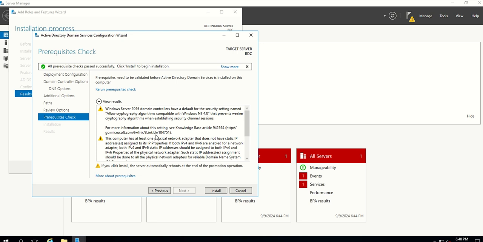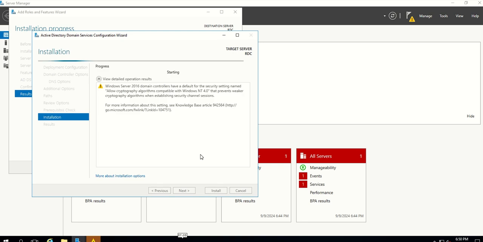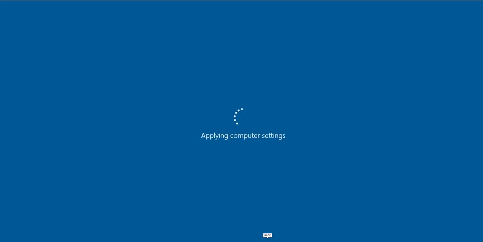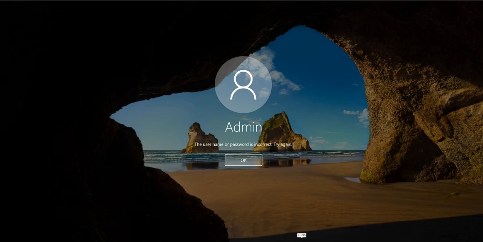Some of them you can see on screen are warnings that you can simply ignore. If you want to fix them, you can do so by visiting the Microsoft link. Once you click on next, it will start the installation. After installation, wait for it to ask you for the reboot, and once the system gets rebooted, you need to set the password.